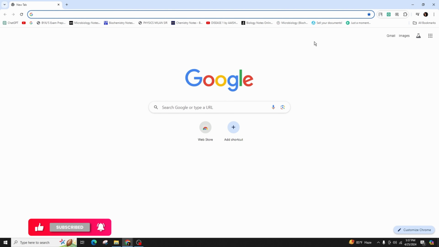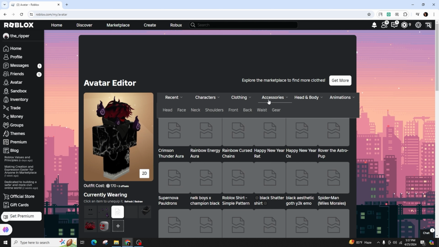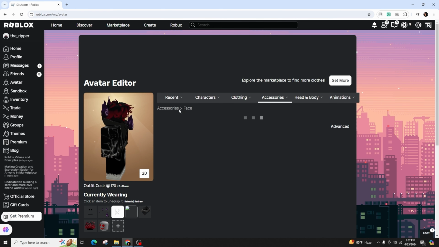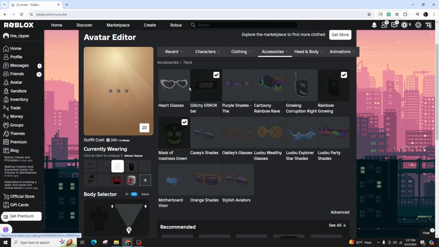To get started, open your web browser and log into your Roblox account. Once logged in, go to the homepage and select Avatar from the menu on the left. In the Avatar editor, choose Accessories, then pick Face from the drop-down menu, and you will find a variety of free and paid face accessories here.